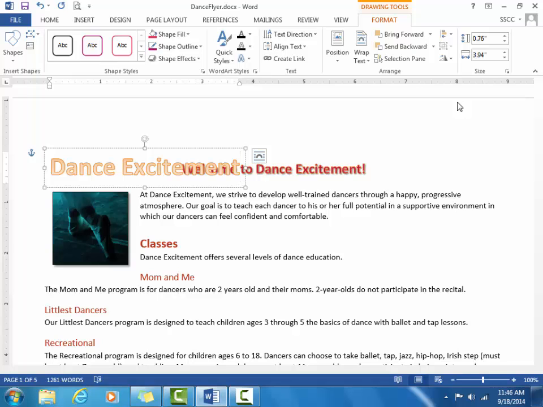Alright. The Drawing Tools Format tab will appear on the ribbon when a text box is selected. The tab is similar to the Picture Tools Format tab. Most of the commands in the Word Art Styles group format the text in the text box. The styles in the Styles gallery are the same styles you saw when you created the Word Art earlier.